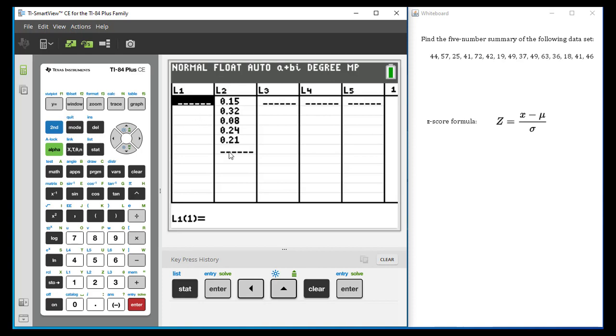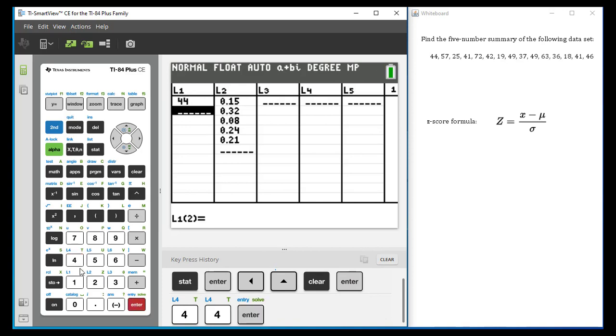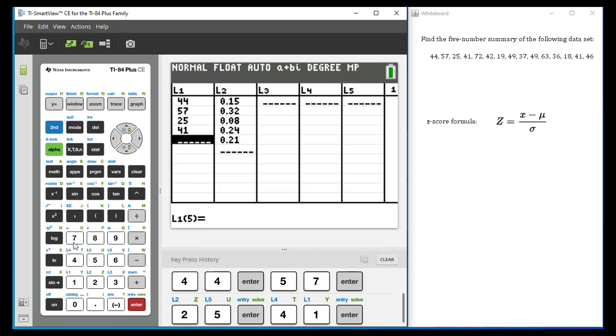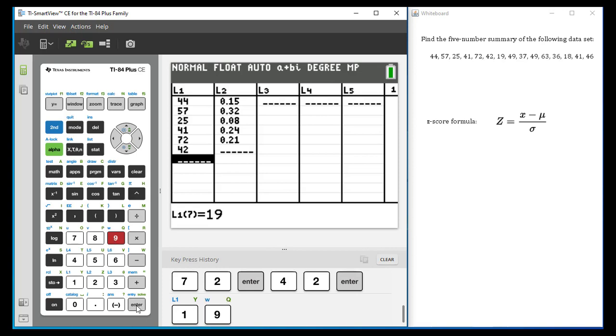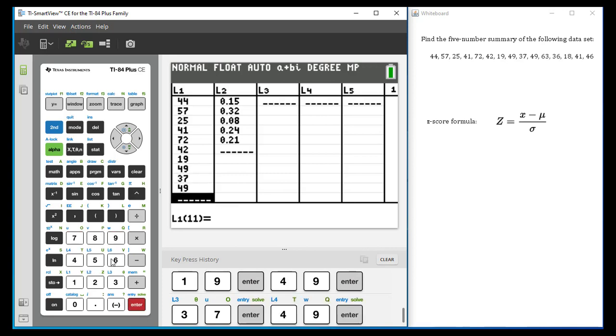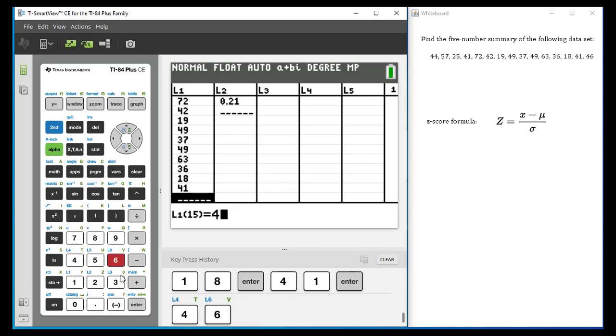Okay, I'm not going to worry about L2 because I only need to use one list in this case. So I'll start entering this data into L1. So 44, 57, 25, 41, 72, 42, 19, 49, 37, 49, 63, 36, 18, 41, and 46. Okay, now you should always double check your data to make sure you've typed it in properly.